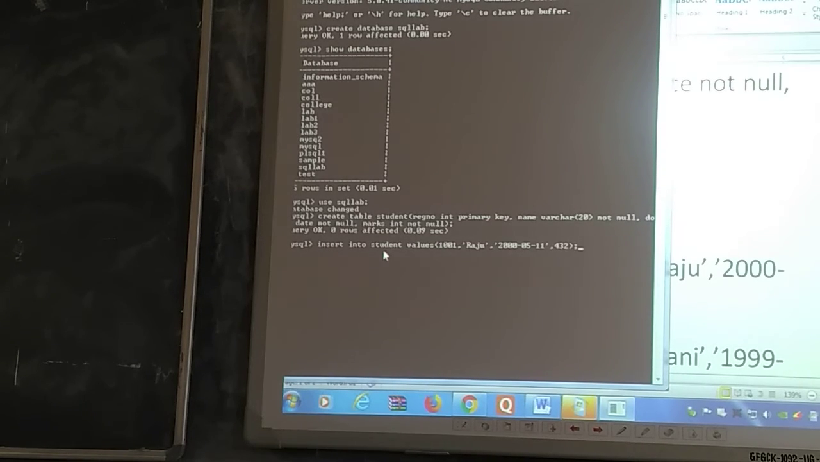Insert into student, that is our table name, values, first value, register number, name of the student and date of birth with the format, year, date and month, and marks of the student separated with commas, ended with semicolon. Just click enter. Now it is showing again query okay, one row is affected. Whatever the data row you have inserted, it is inserted into the table.